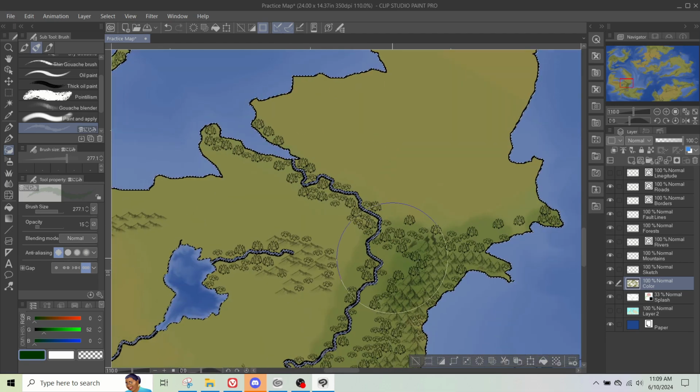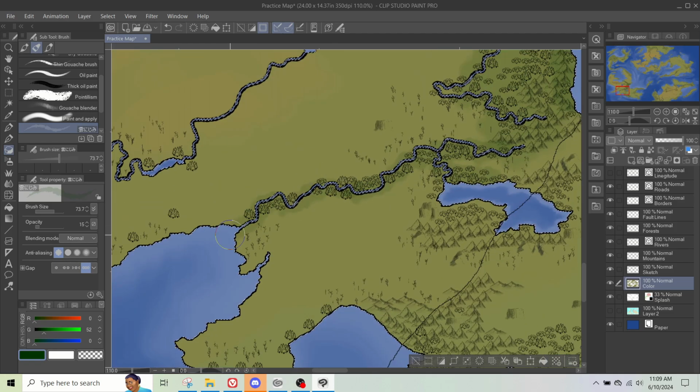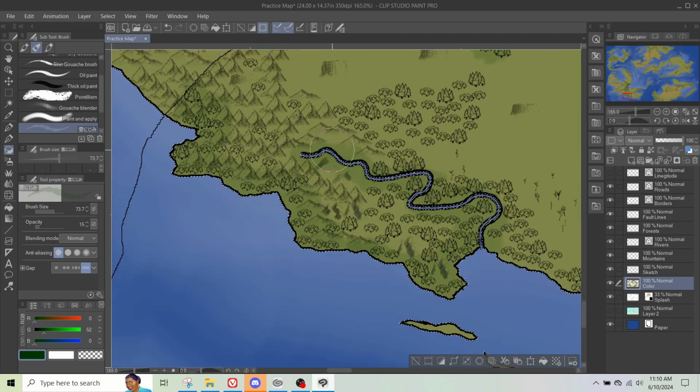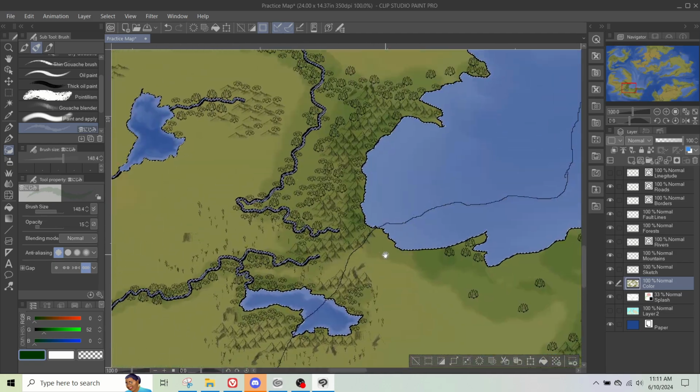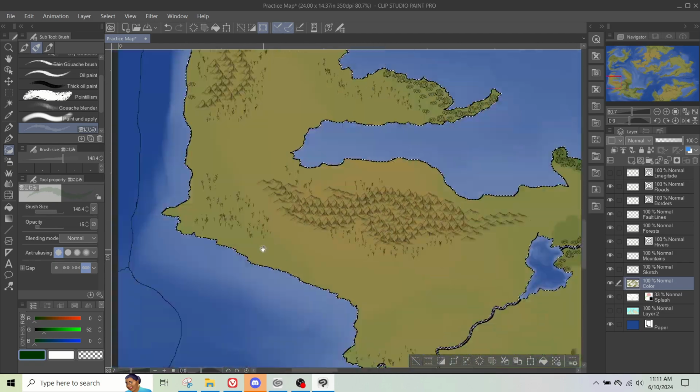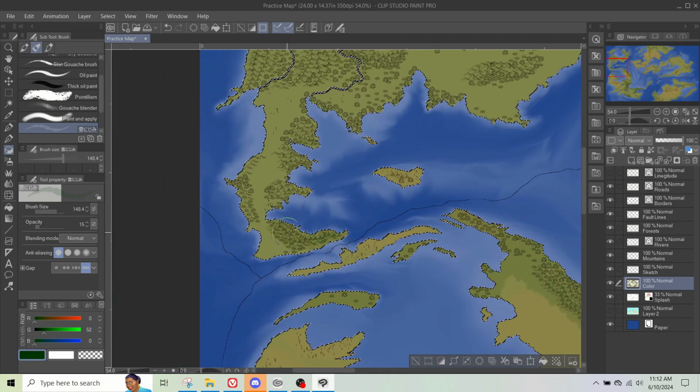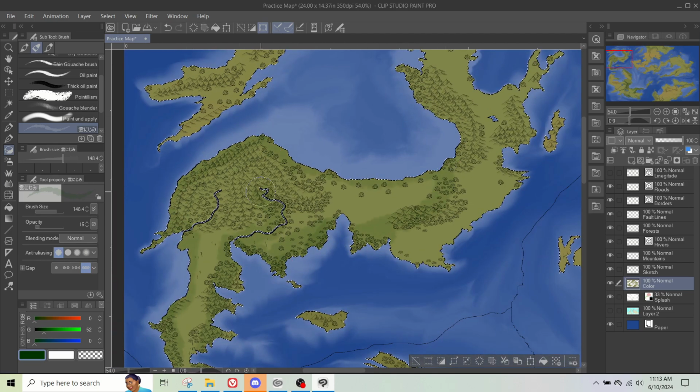Okay. Just follow the rivers out to the sea, and also slap down some patches where we've put trees. Follow the coastline, unless of course you specifically want a barren coastline, which does happen sometimes in nature.